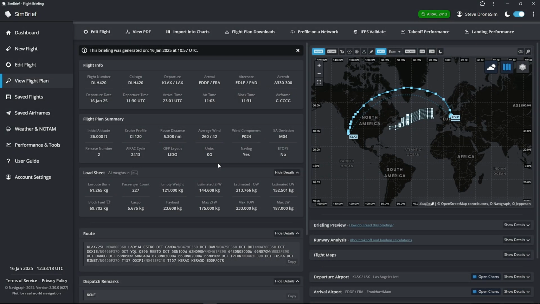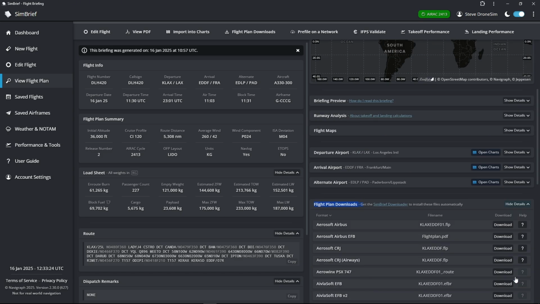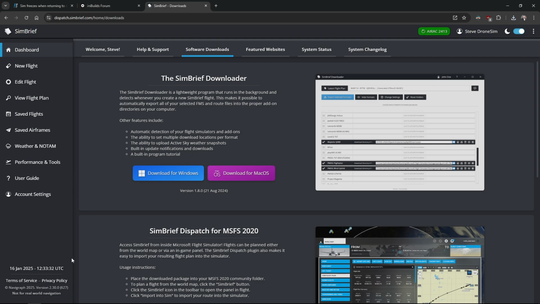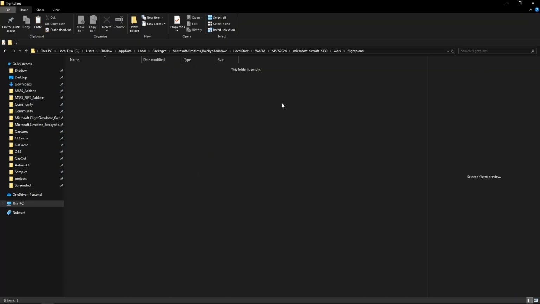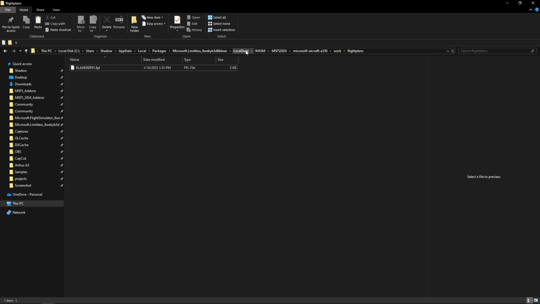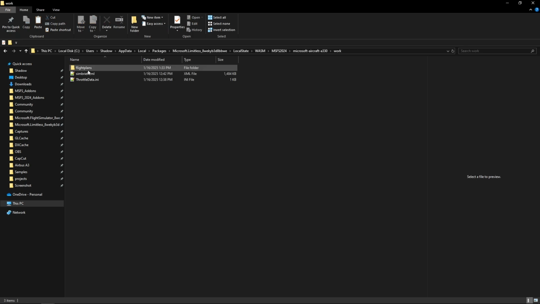So here we are, this is my SimBrief flight plan, and now I need to download that. It is in the bottom right here, show details, and go down until you find iniBuilds flight plan. Download that, and as soon as you have done that, go into your folder where this file is, mostly the downloads folder, copy it and paste it to a specific location, which I will put in the description. In this case, it is the Limitless location, LocalState WASM MSFS2024, then the specific aircraft. In this case, it's the A330 from iniBuilds. Work, flight plans, and paste it right here.